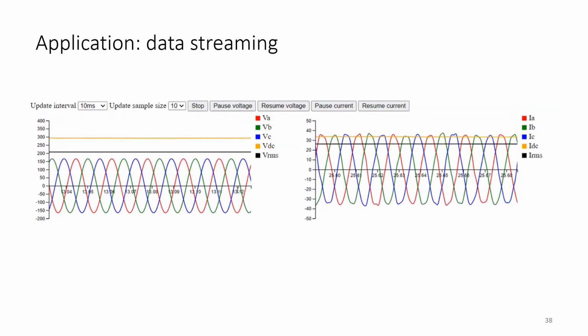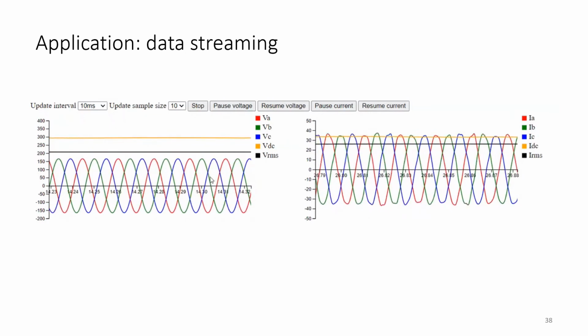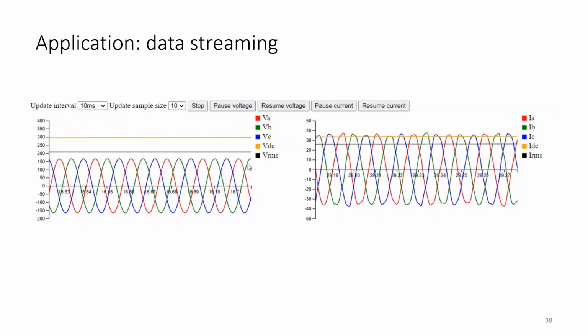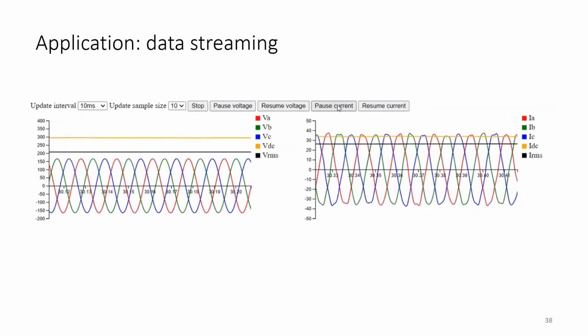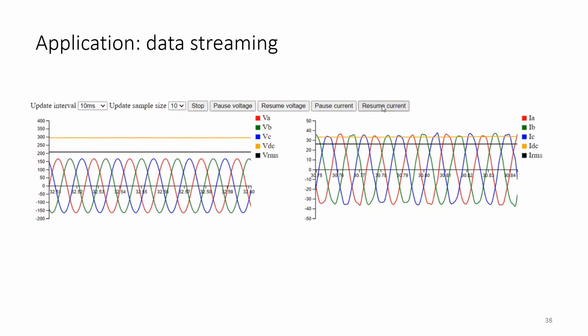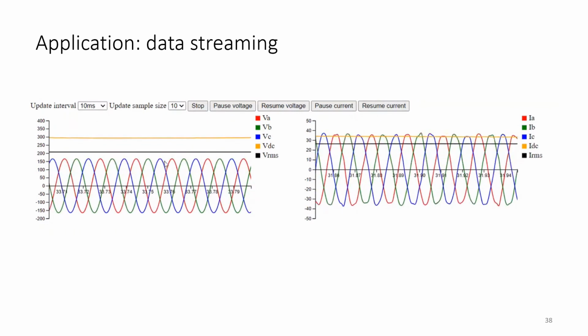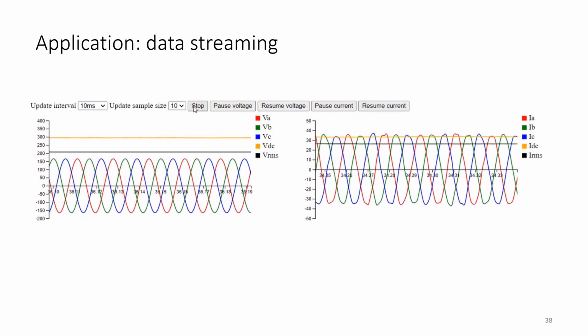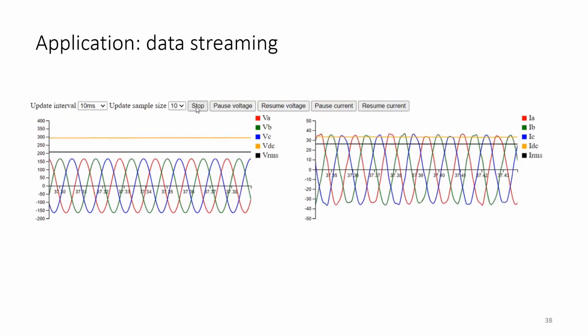I can resume the voltage chart, and at some point the data needs to be synchronized. Also, I can pause the current chart just like the voltage chart and then resume it. Finally, the stop button allows me to stop both simultaneously, and if I stop this, everything will stop.